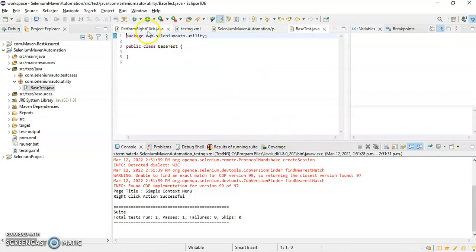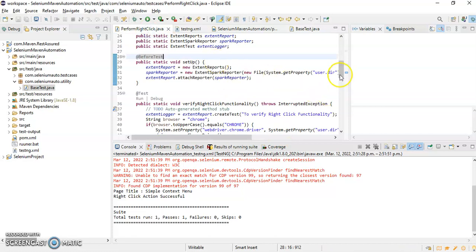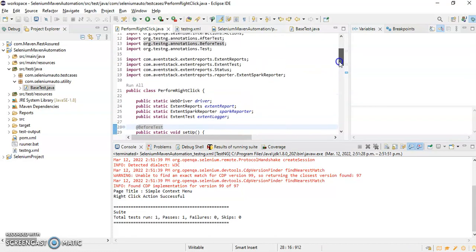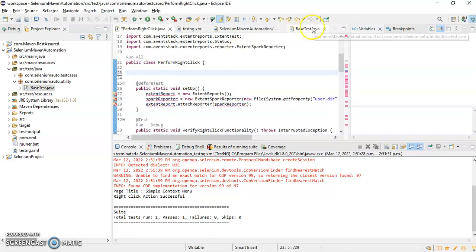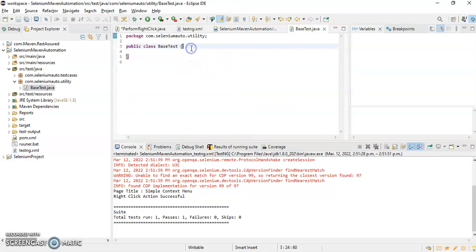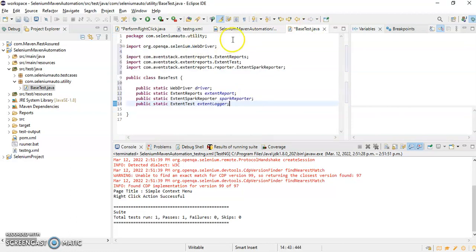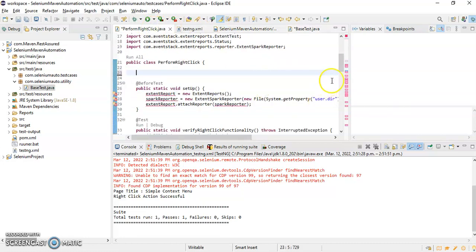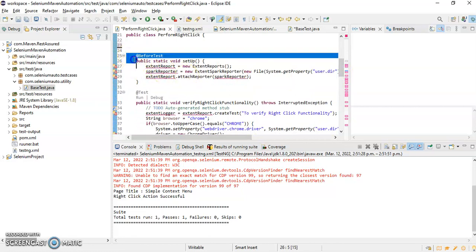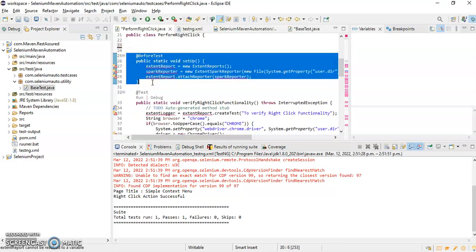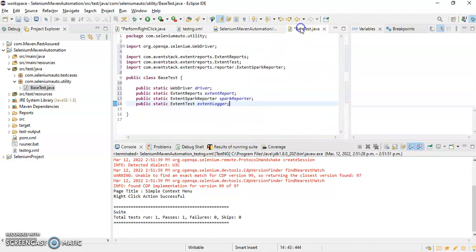And whatever I have written here, all these things I will copy and paste into BaseTest.java. All these reference variables, or say class variables, I will take and paste over here. And this setup method, right? This also I can take. So I'll just take it and paste it over here.